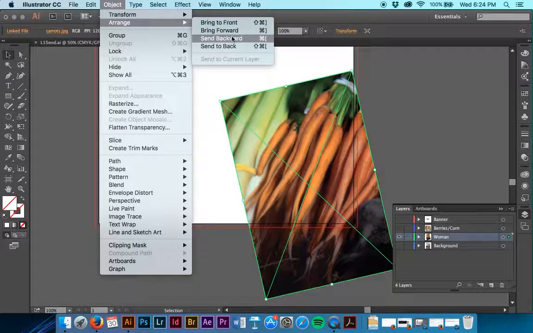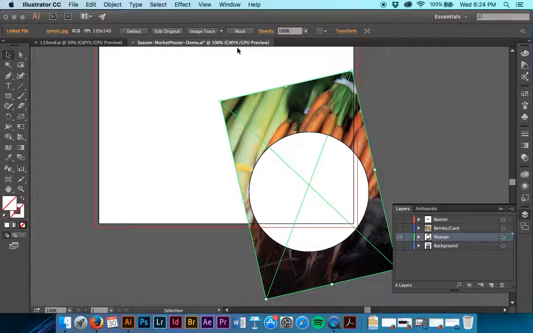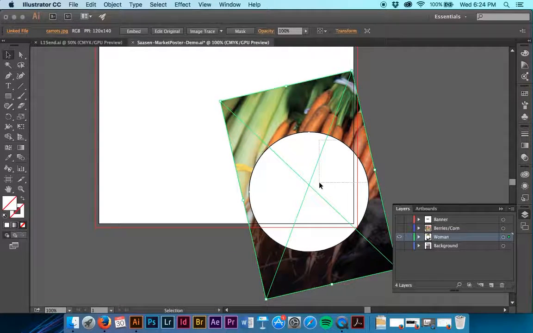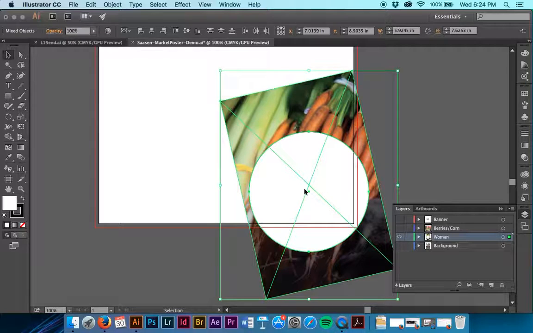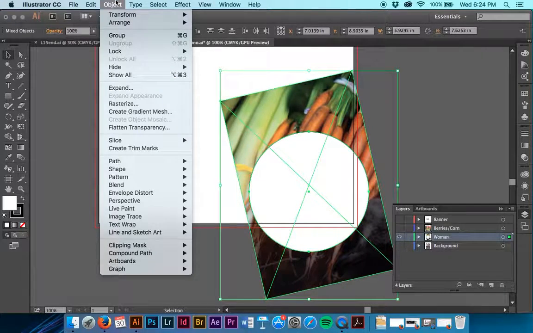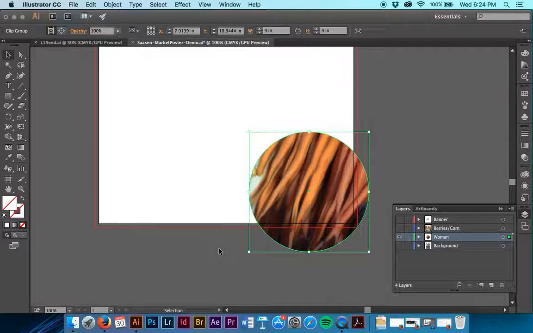Object, arrange, send to back, and it's going to reveal that circle that we saw earlier. So we're going to drag a selection marquee around both, right there to select both. What we're going to do is Object, Clipping Mask, Make, and it's going to clip it to this circle right there, and we're going to deselect.